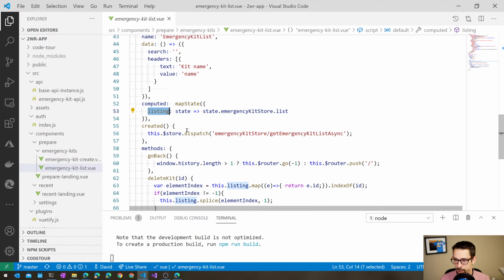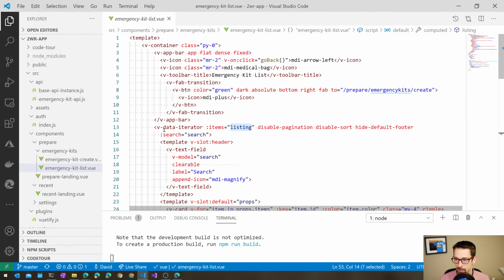So it's a little bit like, what's the word I'm looking for? Lightly coupled, I guess. The coupling is not very strong there in terms of we're just saying dispatch this. We don't really care about how that happens, but go get the list. And then behind the scenes inside of Vuex, when it goes and gets the list, eventually it's going to update this piece of state that contains the list of kits. And then here we're just saying this is what we're interested in from our state is the listings, and then we just bind that to our UI.